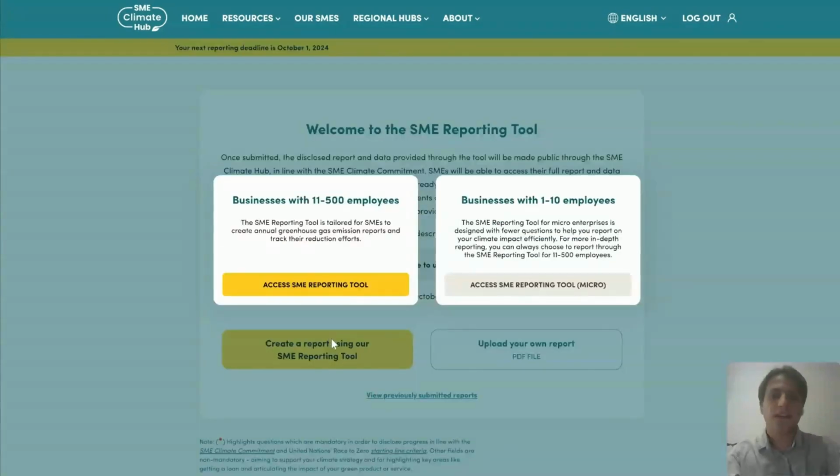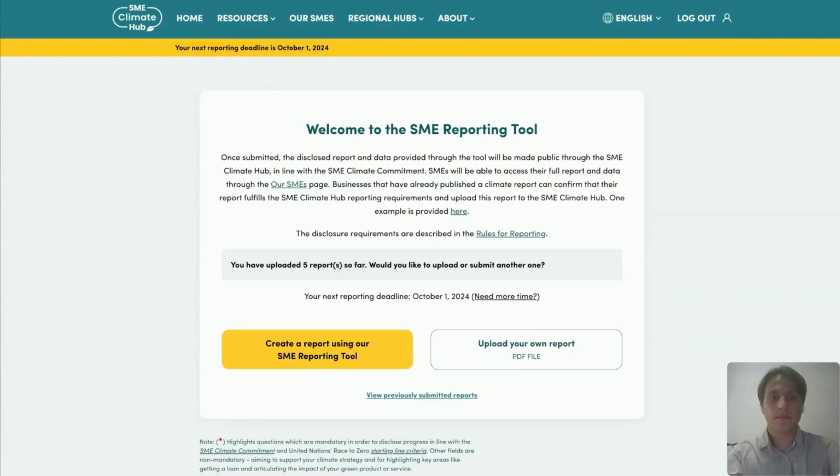As mentioned earlier, since June this year, companies that are between 1 to 10 employees have the option to report through our tool for micro enterprises, which is designed with fewer questions to help micro businesses that have less time and resources report their progress efficiently.